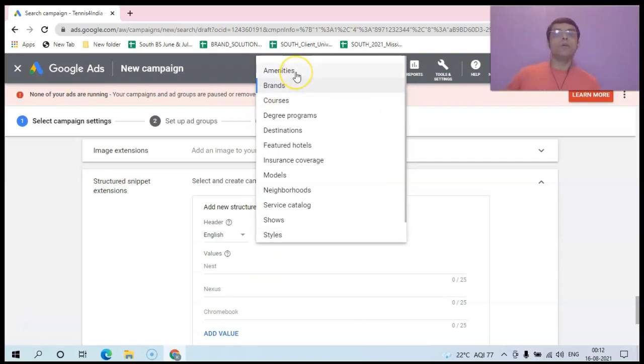Now, if you got a hotel, you choose amenities, and then you talk about your hotel having swimming pools, your hotel having good dining, I mean, room dining facilities, for example, or sauna bath, those amenities that you have in a hotel, for example.